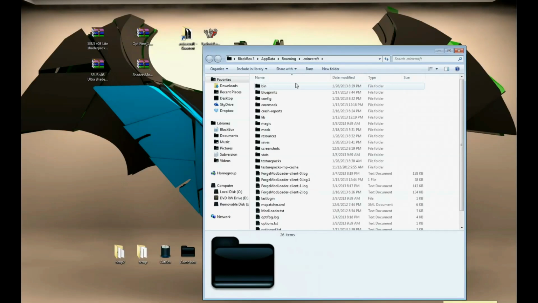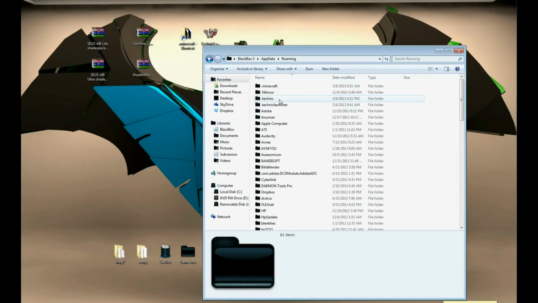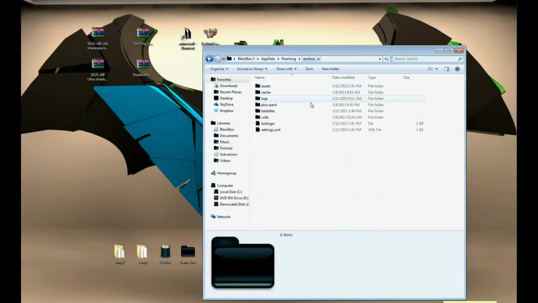So, if you don't know how to get to your .minecraft folder, I'm sorry. There's plenty of videos out there showing you how to get to it. But what we're going to do is, when you get to AppData and you go to Roaming, there's your .minecraft. And right under it, I'm going to need you to go to the Technic pack.